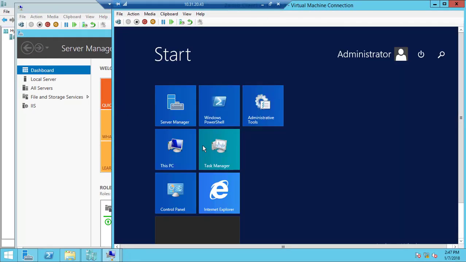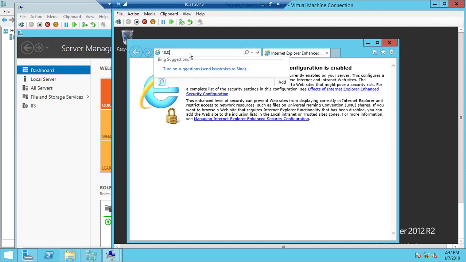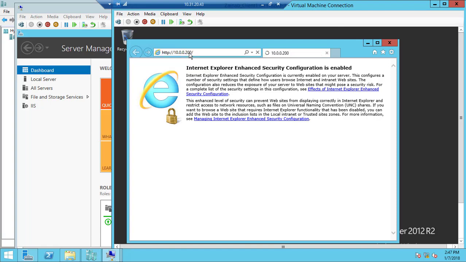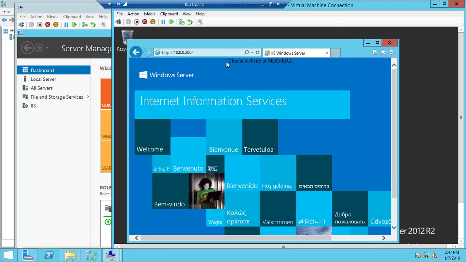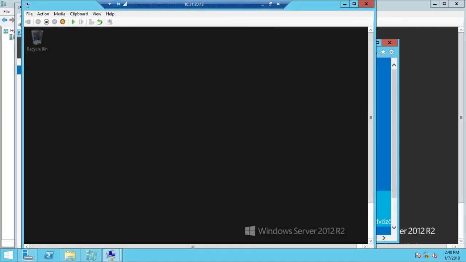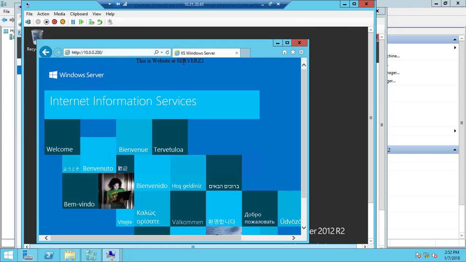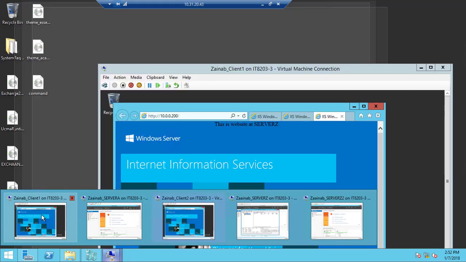Now let's test how network load balancing is working, where each client will connect to different servers. As you can see here, we are in client 1 and it's connected to server Z. And if we go to client 2, it will connect to server Z2, which means network load balancing loads the traffic between clients, as you can see here.